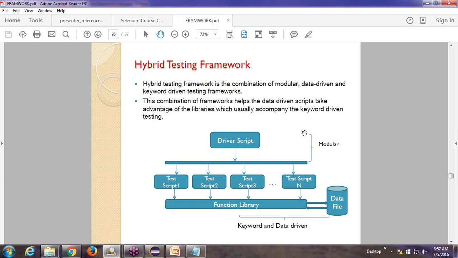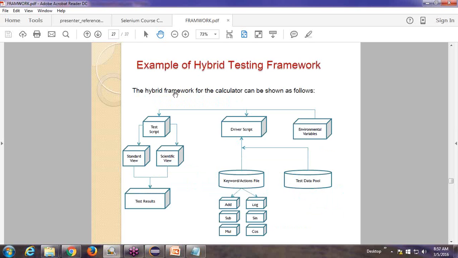So the driver is our modular framework, and the function library we are creating, and this is our data file. The data file comes from our data driven, and the function library we are creating for this script comes from keyword. So the test script created with the function library and data file, together come into our keyword and data driven, and the modular will be separate. So it's totally called a hybrid framework. The combination of these three frameworks we are calling a hybrid framework. So the hybrid framework for the calculator will have the test script, the driver script, and environmental variables.